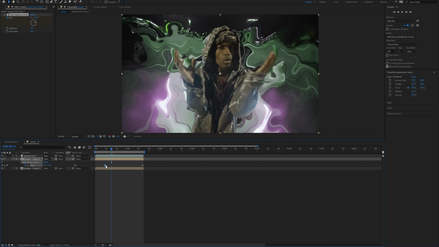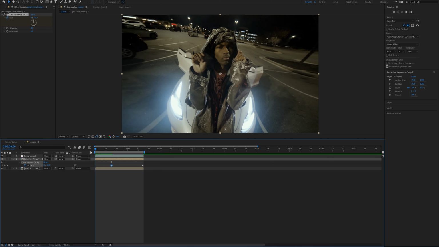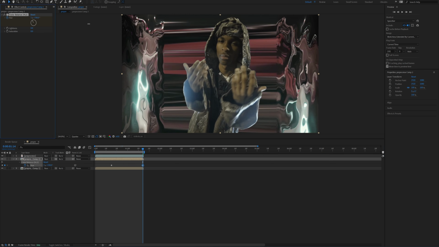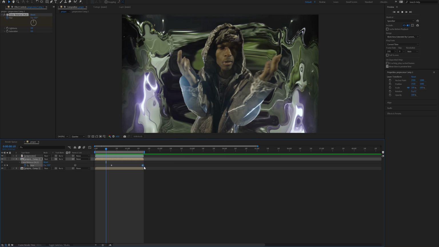And I'll have this start right when the stretch occurs, so I'll just move that keyframe over. You know what? I'll have this go through some more rotations, so it's like extra colorful.